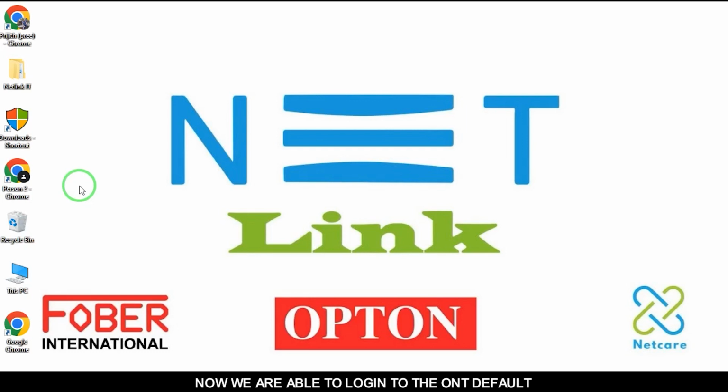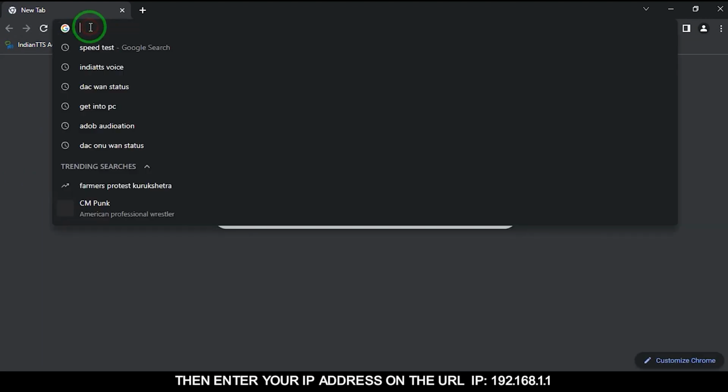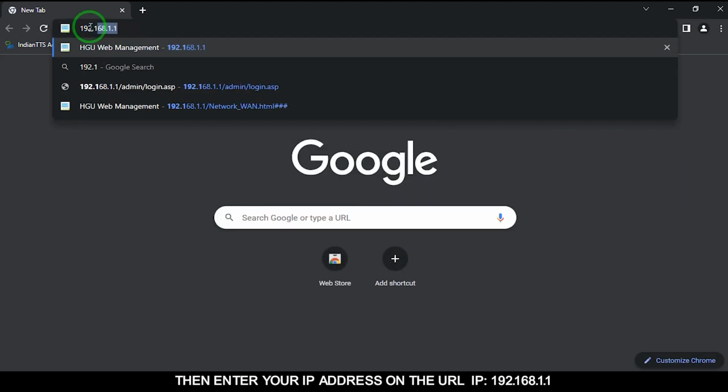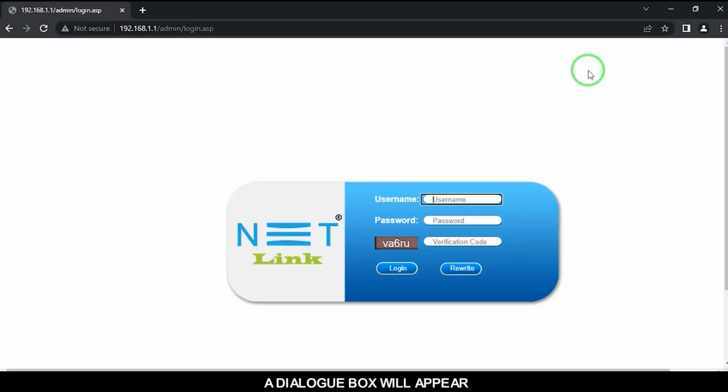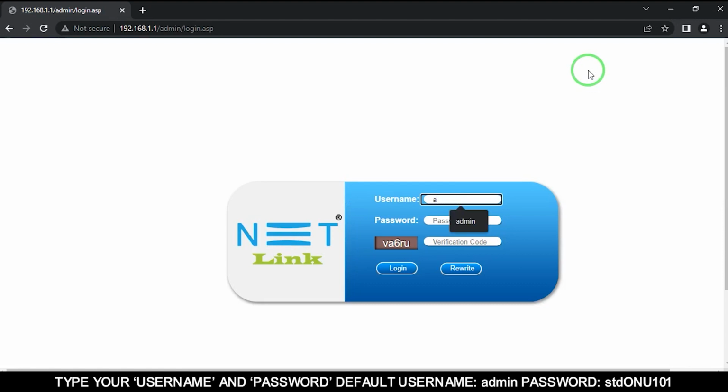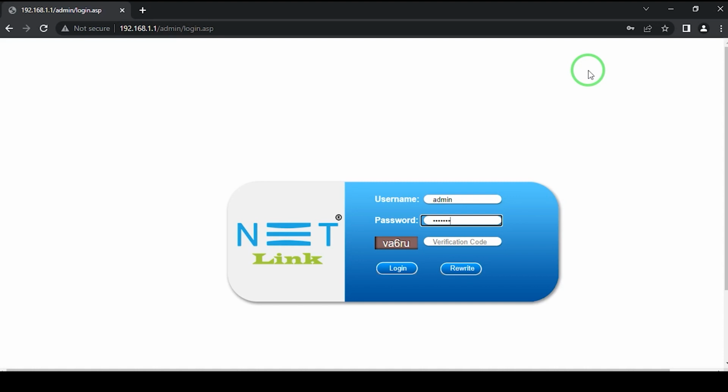Now we are able to log into the ONT default. First open your web browser. Then enter your IP address in the URL, 192.168.1.1. A dialog box will appear. Type your username and password. Default username: admin. Password: STDONU101. Enter the verification code and click on the login button.